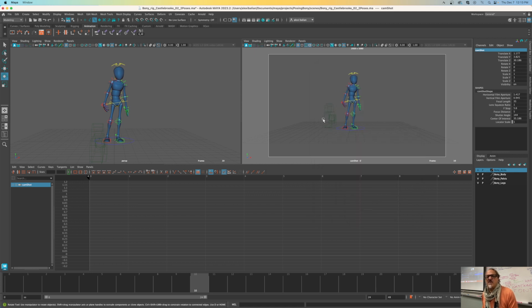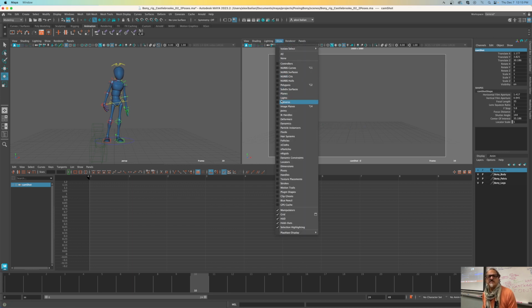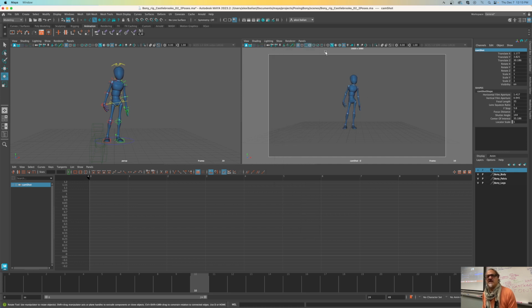Second, what I don't want to see is the camera. Show, I'm going to go to none. Show polygons. And what do I have? I have smooth shade all on, and textured on. There's no ground yet, I haven't done anything really. But the beauty of this is that if I turn this off, there's your silhouette shot. That's the shot you want.